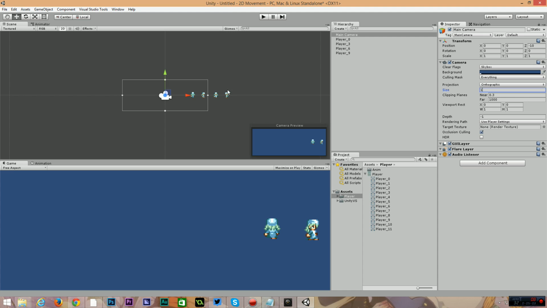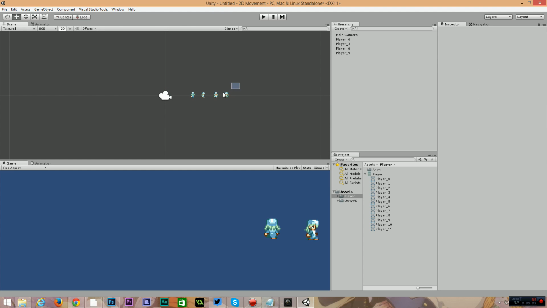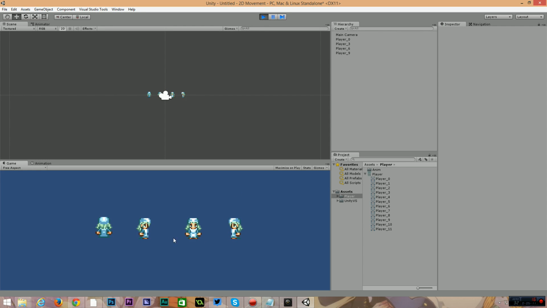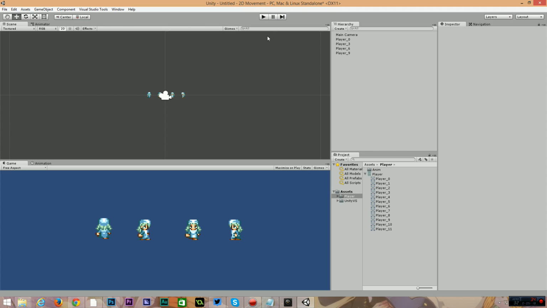There we go. I'm just going to position these guys or girls in the middle so that you can see them, and then I'm going to run the game and we'll have a look at those. Those are now animating, as you can see. So that was how we get the animations loaded into Unity.